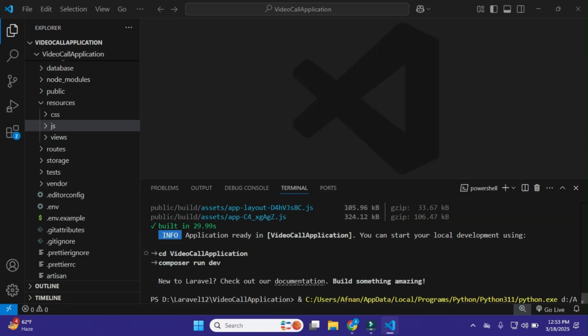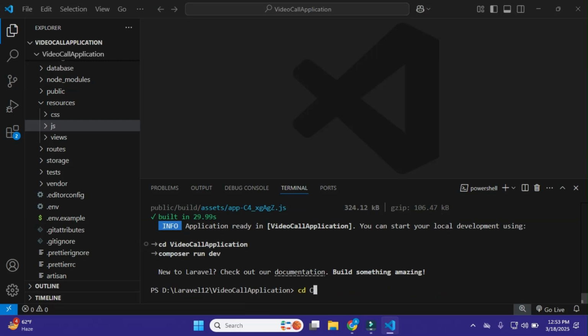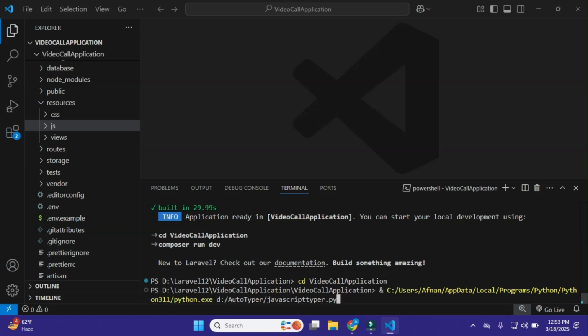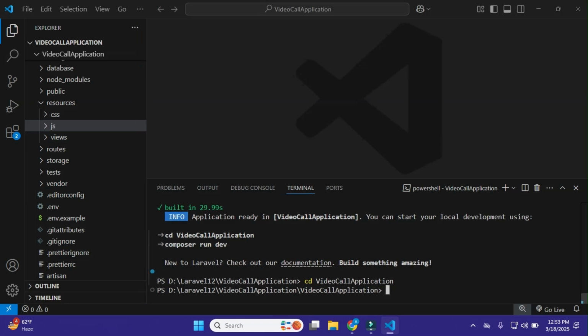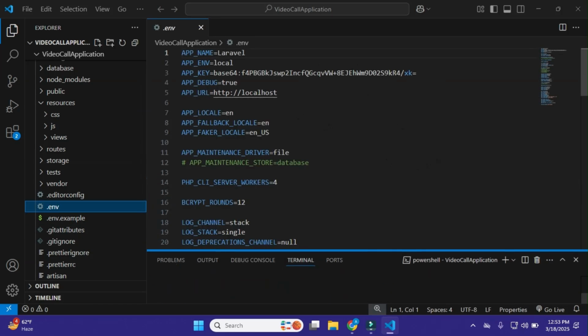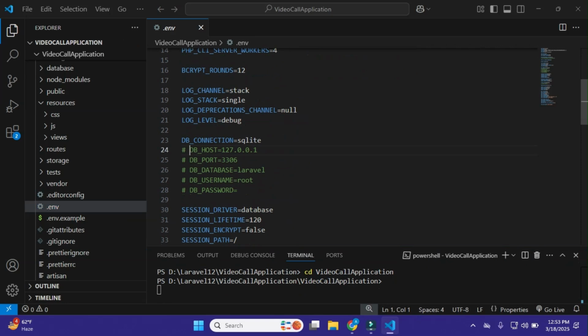For this, I'll navigate to my project using this command. My project name is video call application. Just press enter. After this, we don't need to add any tables in the migrations. So let's go to .env, and within the env file, all my database credentials are commented out, so I'll uncomment these.